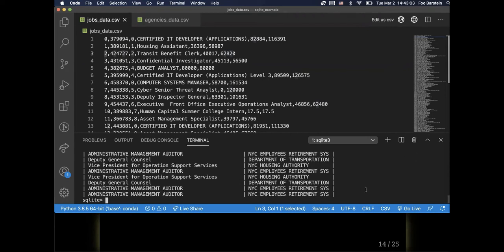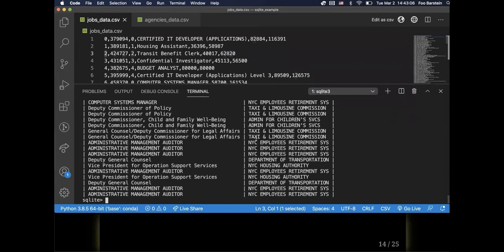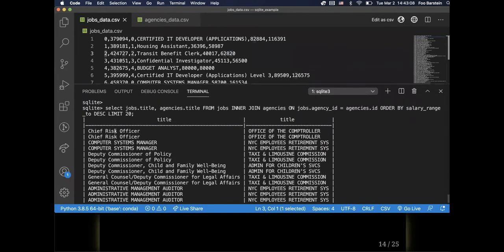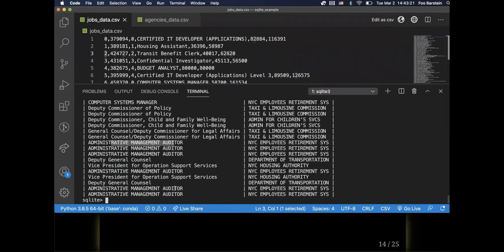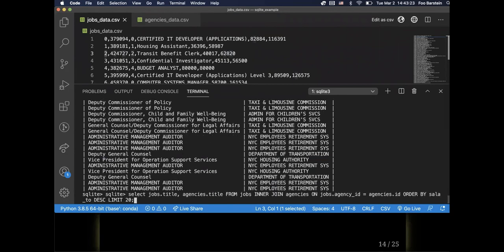Let's continue. Okay, so there we go. We've got a bunch of jobs. Chief Risk Officer in the Office of the Comptroller, Computer Systems Manager, Deputy Commissioner of Policy under the Taxi and Limousine, lawyers, Administrative Management Auditor. That's surprisingly high paid. Well, we didn't actually see what the pay was. Let's actually select the field which is going to have the pay information.